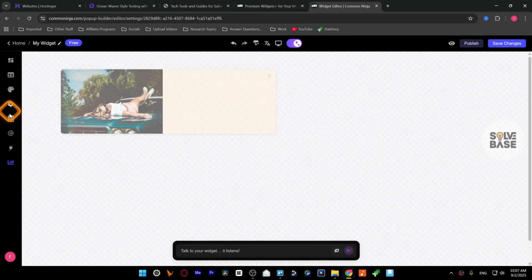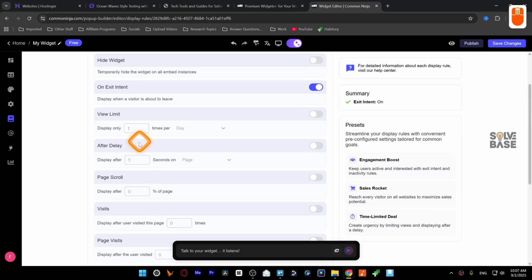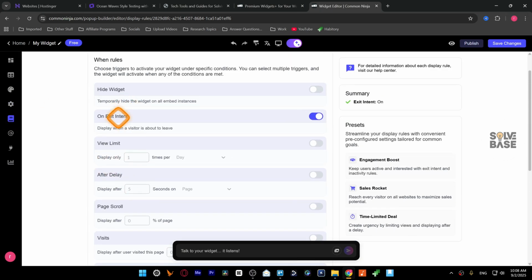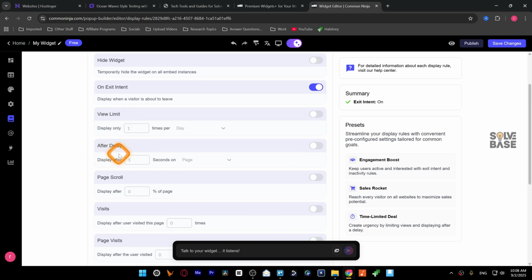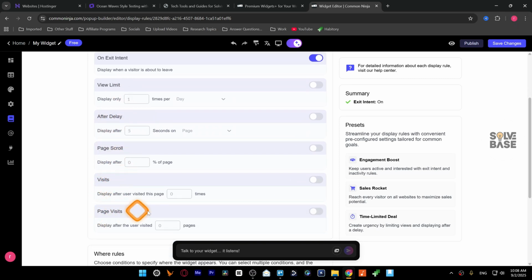Just need to go over here in display rules. You can change, instead of on exit intent, you can do a view limit, after delay, page scroll, visits, and a lot more. So if you go with visits, let's say your user has visited the page 5 times, and then you can give that pop-up. And yeah, that's it. That's how to add a pop-up in your Hostinger website builder website.